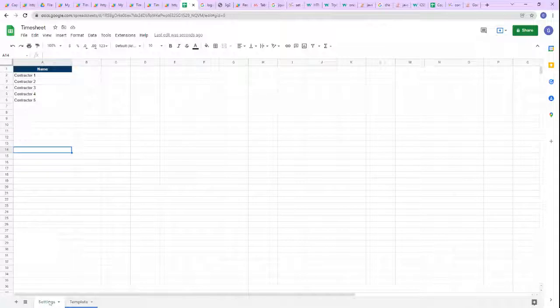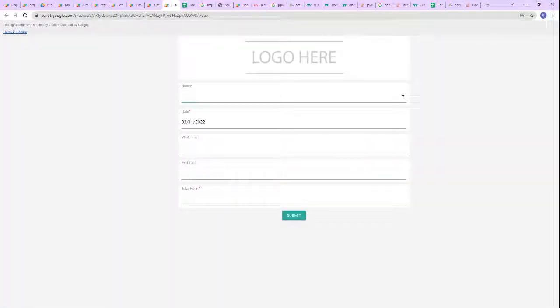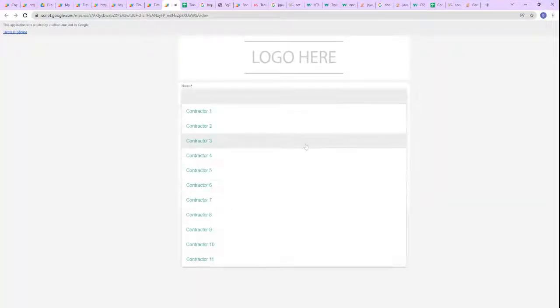So as we can see under the settings tab, we have this contractor's name, 1 to 5. So if I add more names right here, and if I go back into that web app script and try to refresh and check those names, as you can see, those were added automatically in this form.